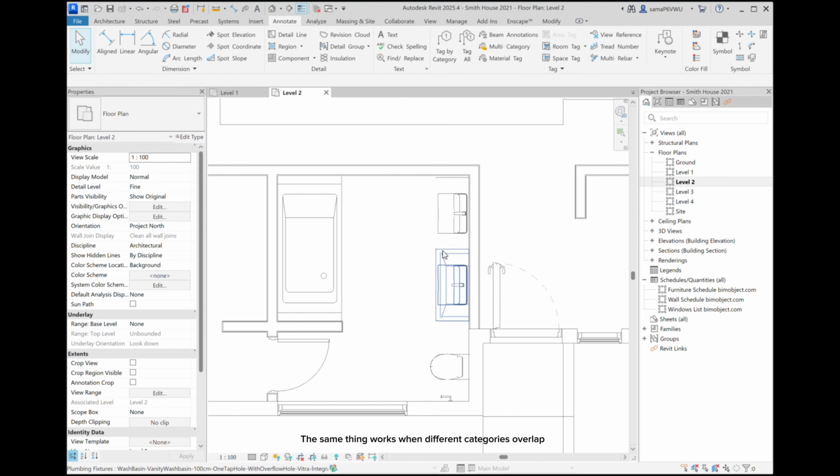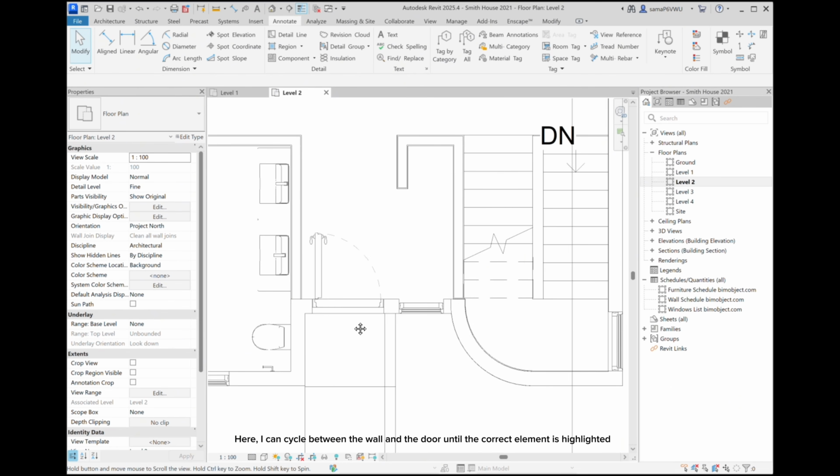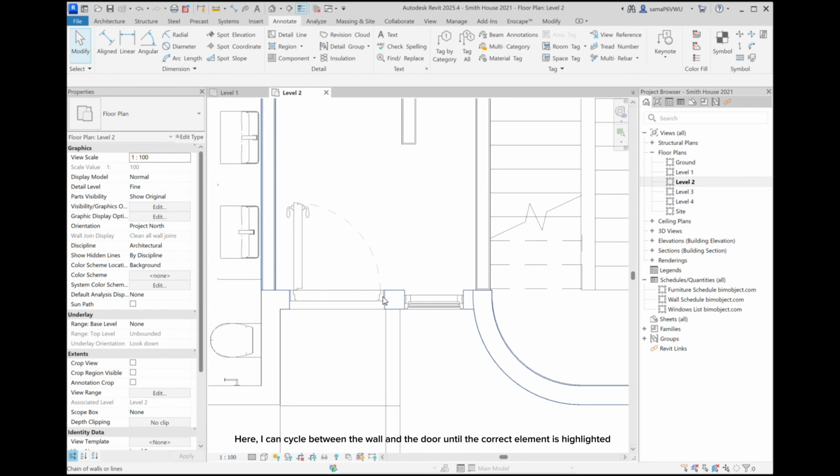The same thing works when different categories overlap. Here, I can cycle between the wall and the door until the correct element is highlighted. Instead of zooming in and trying to click precisely, use Tab to quickly select the element you're looking for.